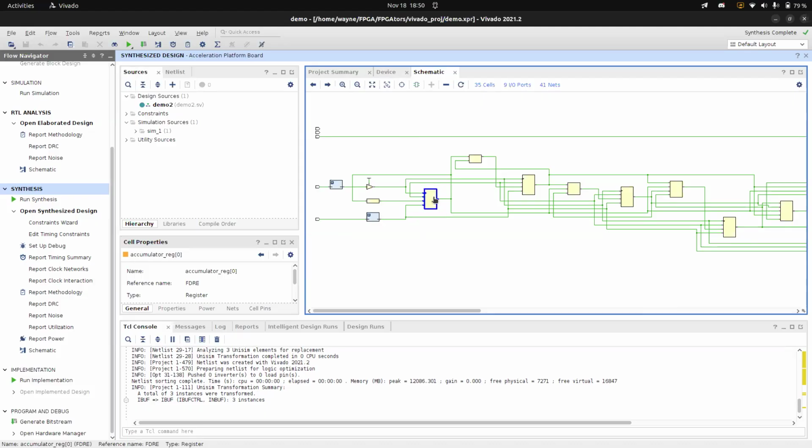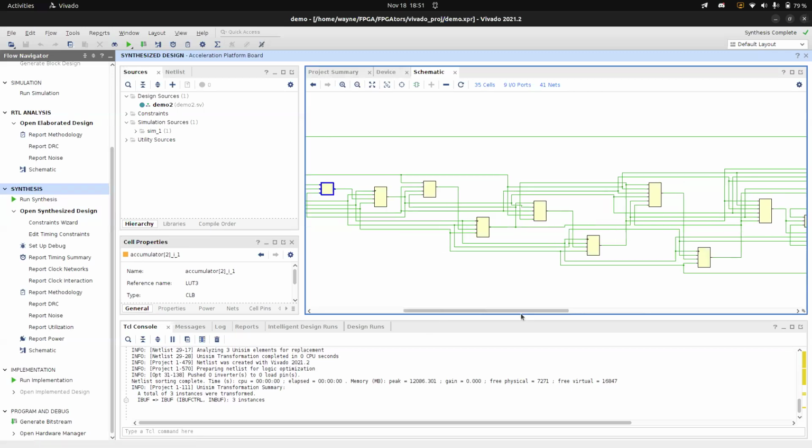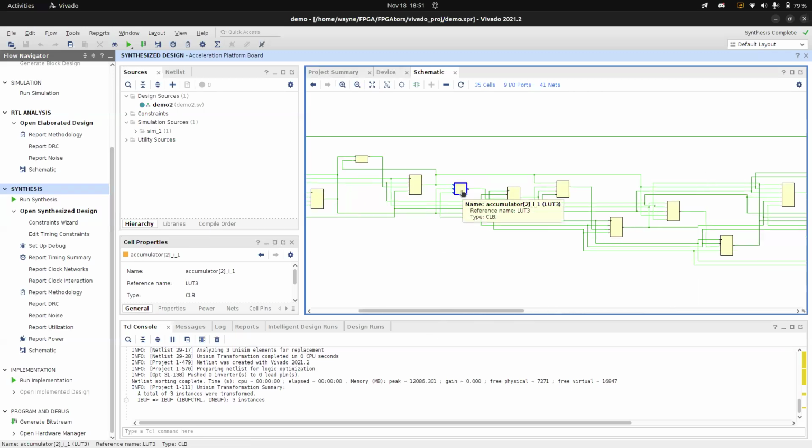Then we have things like this is a register, for example, a register primitive. We have things like our LUTs and stuff, which are somewhere around here. More accumulators. FDREs. Oh, here we go. Here's a LUT. This is one of our LUTs. We can identify here, and it says the primitive is a LUT3. So it's going to take 3 inputs, and then it's going to map out the value.